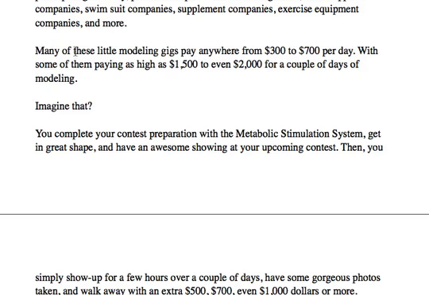And whatnot. So many of these little modeling gigs, and see how I said little, like not conveying that this is huge or anything like this, pay anywhere from $300 to $700 per day, with some of them paying as high as $1,500 to $2,000 for a couple of days of modeling.